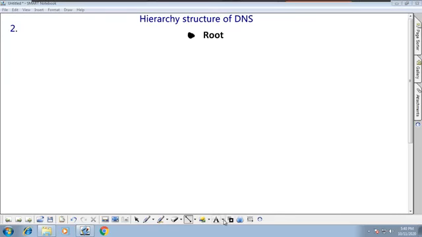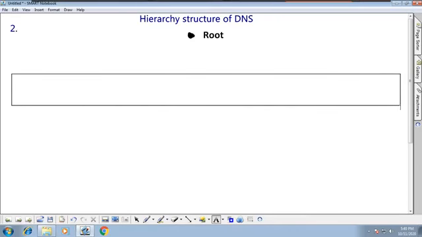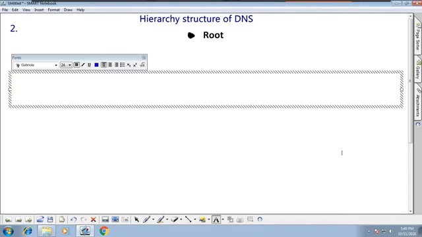I am just telling you what the dot is. Dot is called root. Under root we have so many domains, top level domains, top level zones: com, edu, org, gov, int, net, mil.